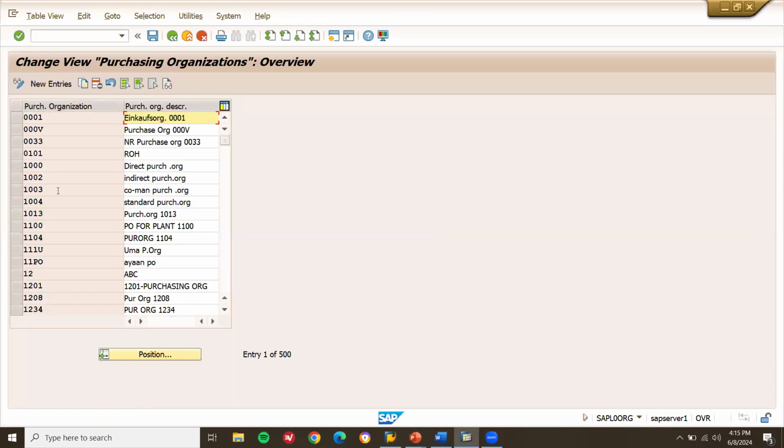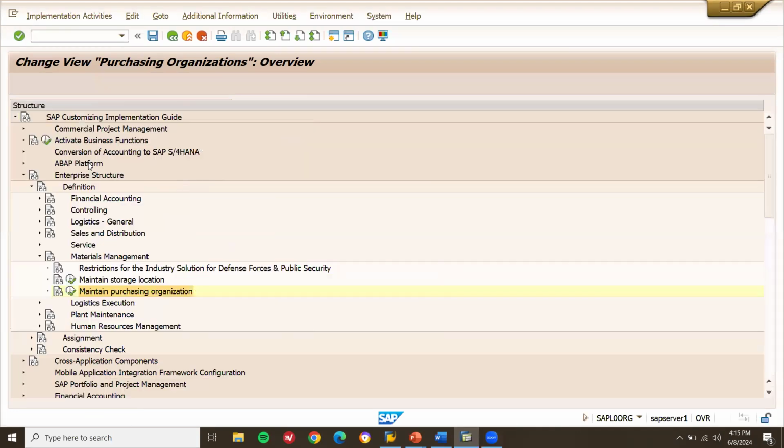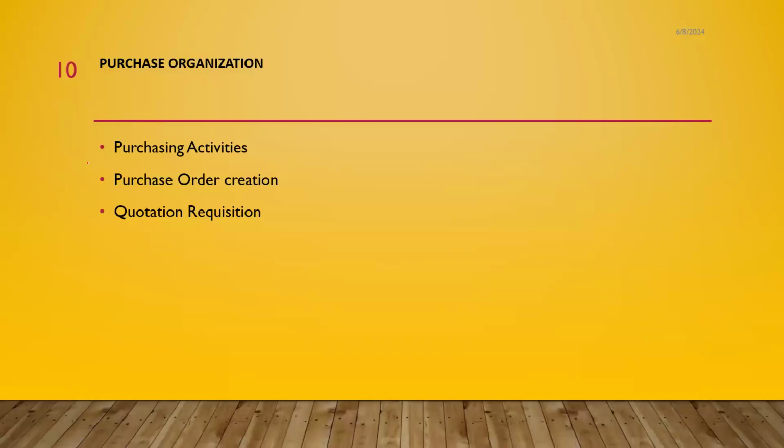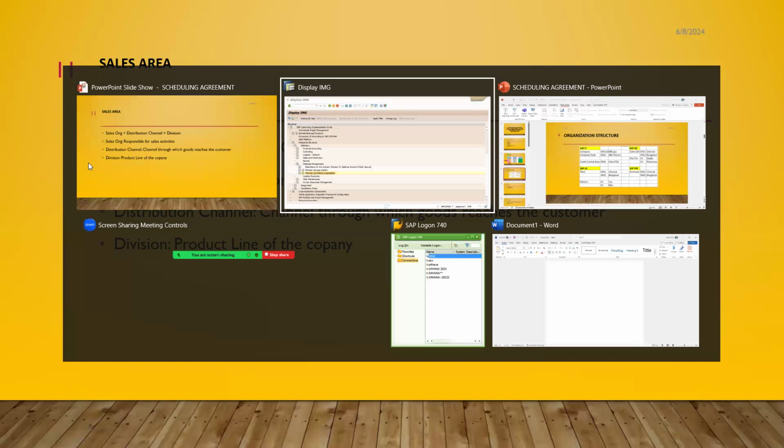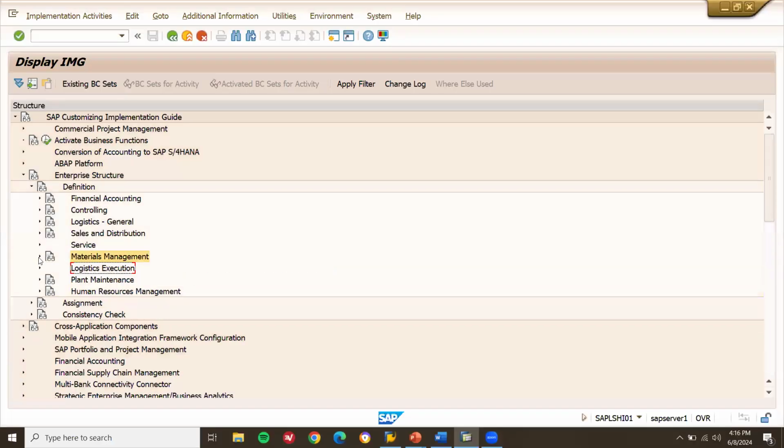Okay, new entry. This also we have created. Next, sales area. What is sales area? Sales organization, distribution channel, and division. Sales organization is an organization through which sales activity will be happening. It is in SD, sales and distribution. Where will it be created? In sales and distribution.